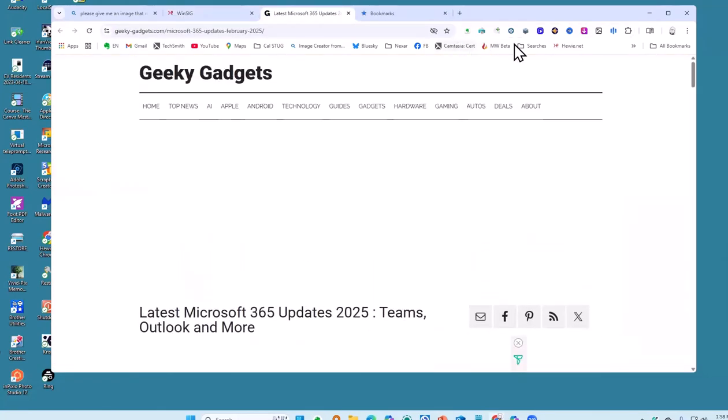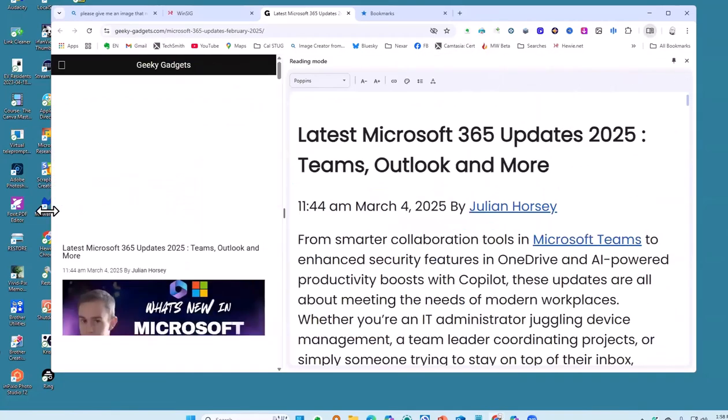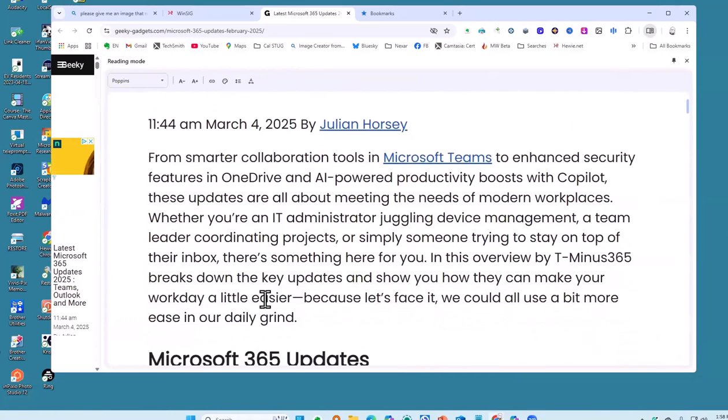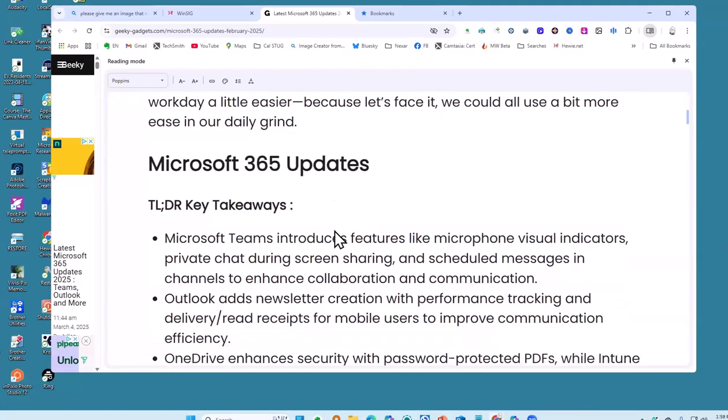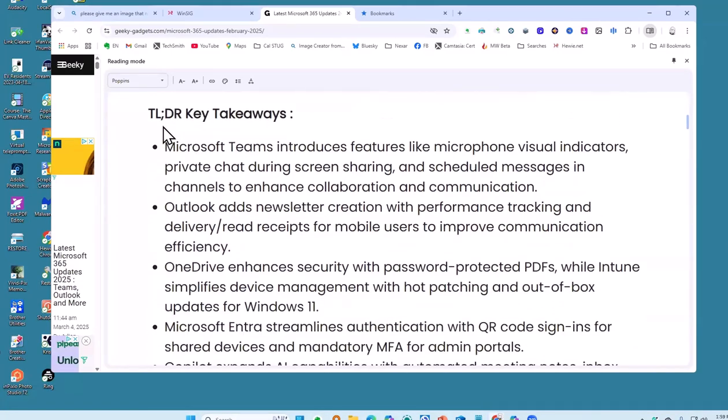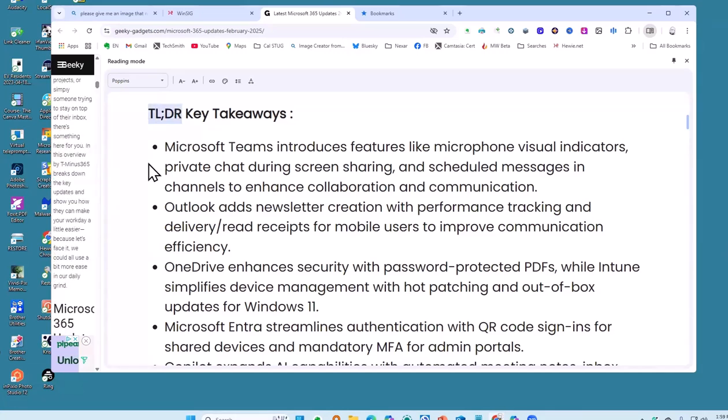Again, let's go ahead and do the updates from smarter calibration tools in Microsoft Teams. So a lot of this has to do with Teams. I'm going to skip down to where the TL;DR means too long, didn't read. So whenever you see that TLDR, that means too long didn't read. So it's going to be some kind of a summary of something.